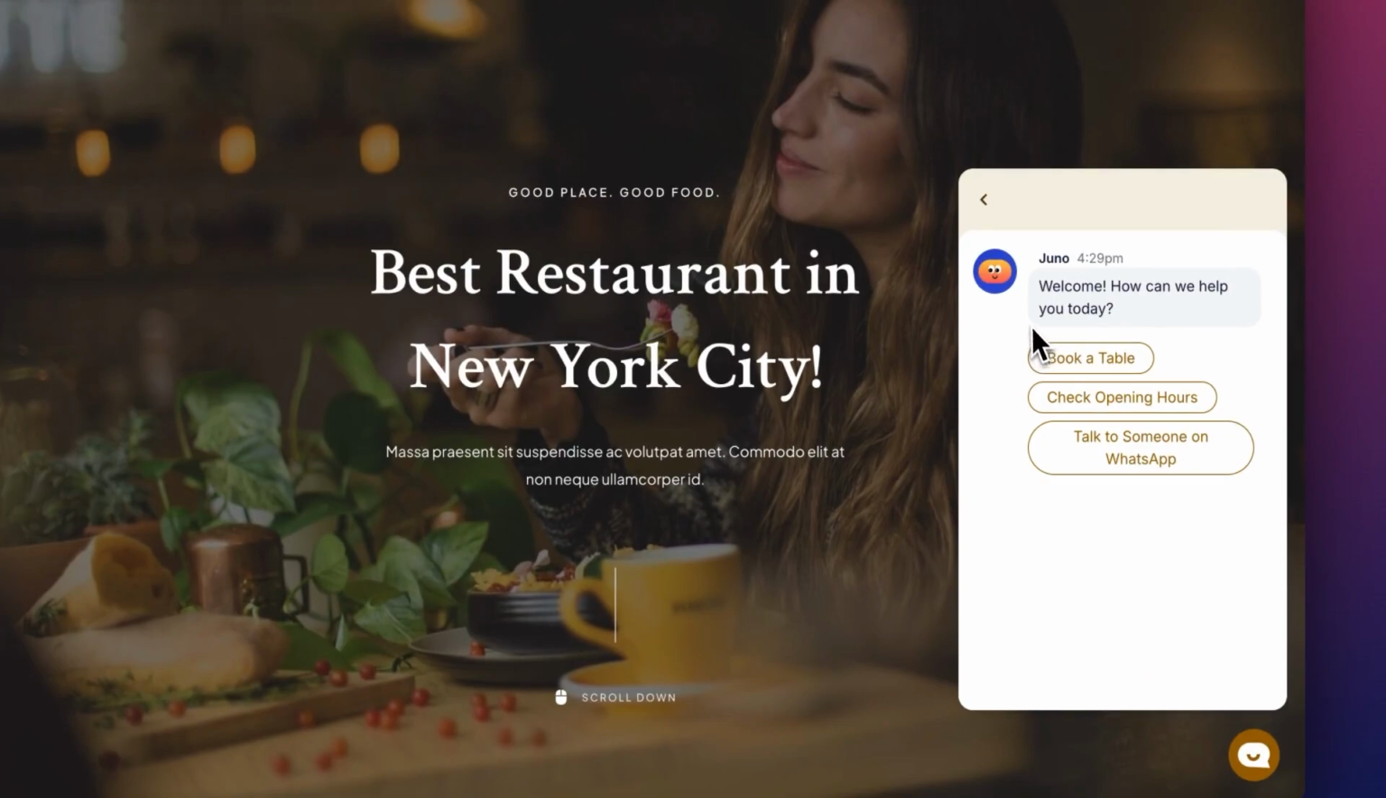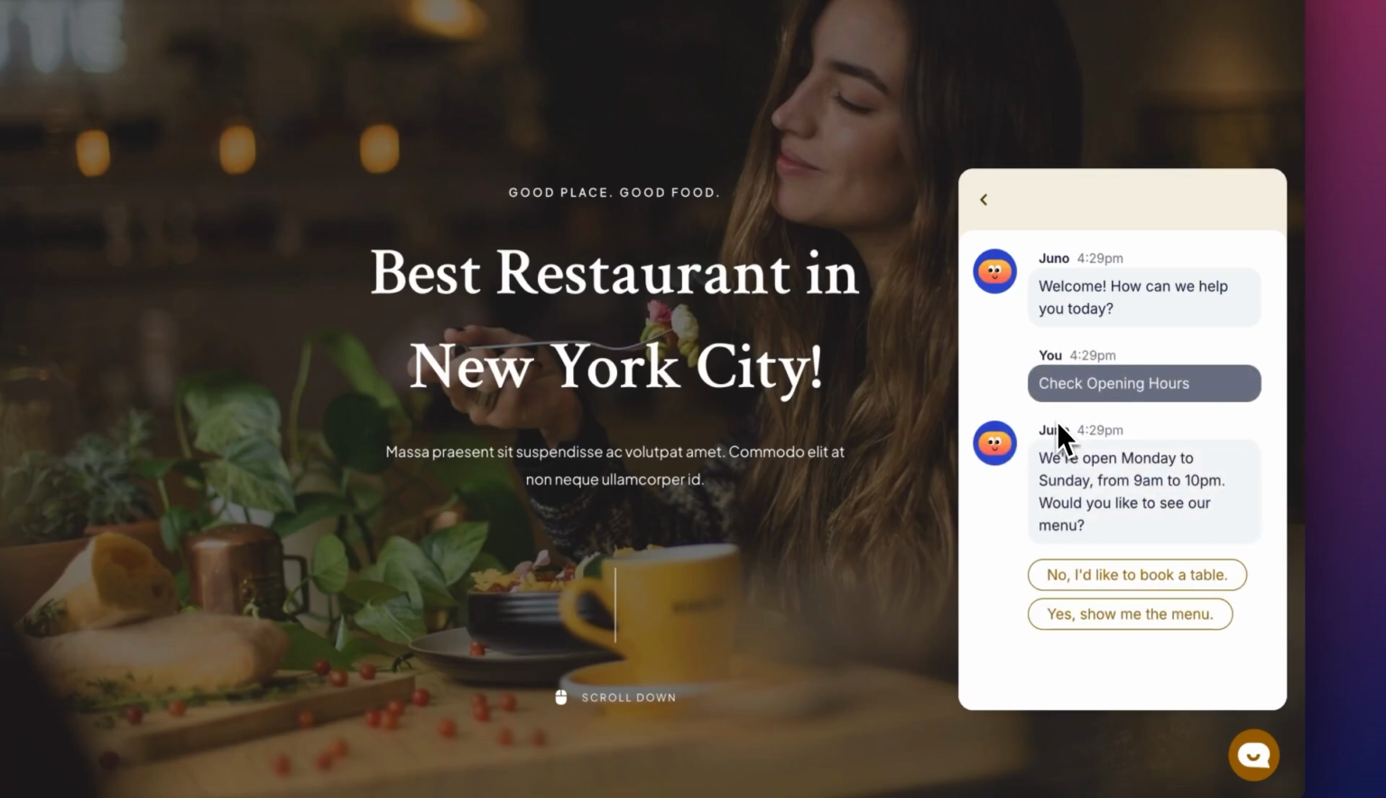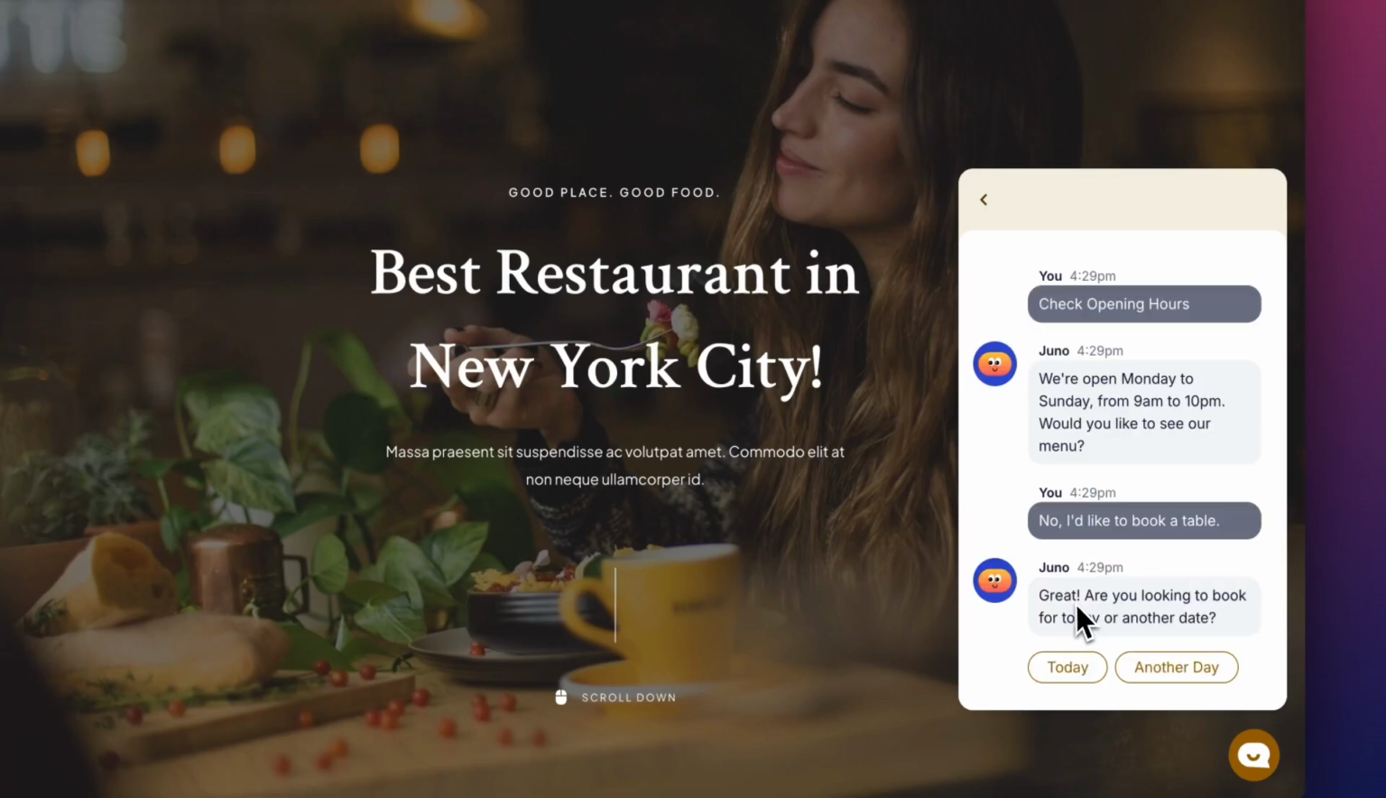We have the first message from block number 1, welcome, how can we help you? Followed by the 3 response options that we added. We have book a table, check opening hours, and talk to someone on WhatsApp. For this test, let's click on check opening hours. Straight away, it's given us a response from another block. It's asking us if we'd like to see the menu. So we can say, no, I'd like to book a table. Great, are you looking to book for today or for another date?